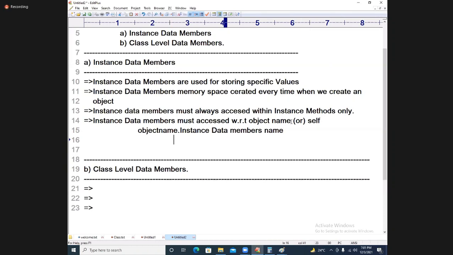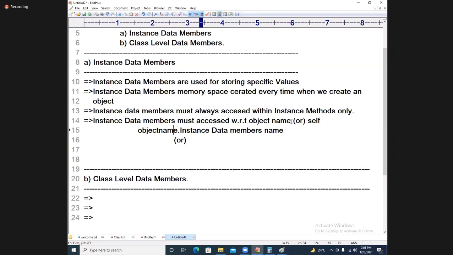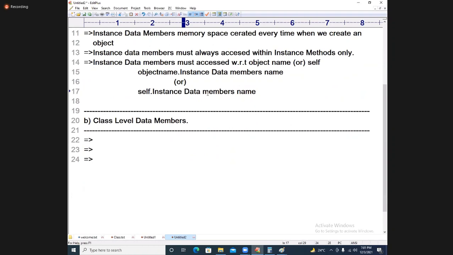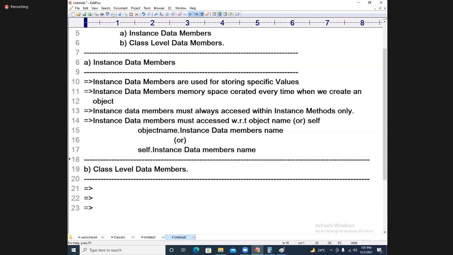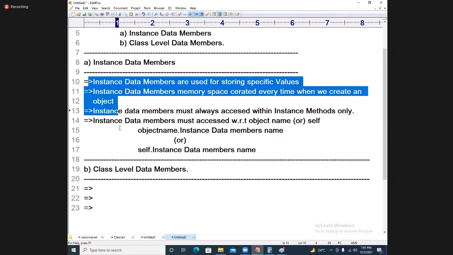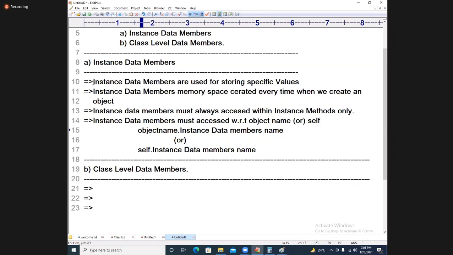You can also write it as self dot. See, I am writing self dot instance data member name. Don't worry about the self. Dear students, is it clear? Very shortly I'm going to the programming. Is it clear, all of you? Yes. More than enough. Come, same wording, you come.